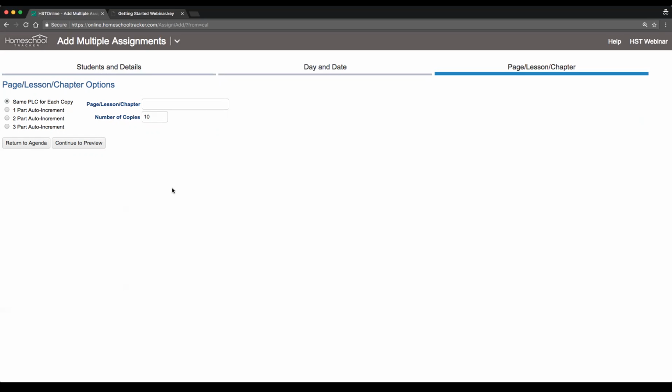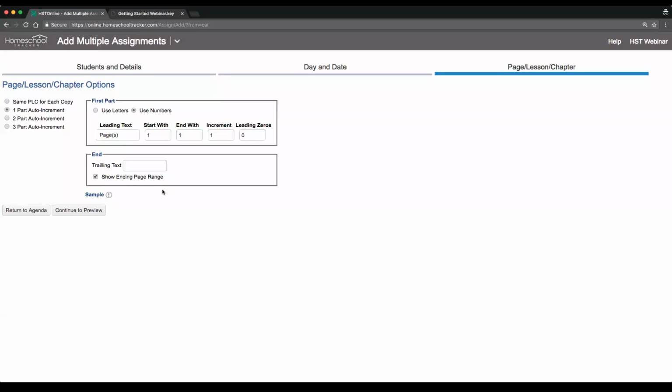So what we've done here is we have this tool that allows you to automatically increment the PLC as you create items. So I'm going to choose a 1-part auto increment, and I'm going to change this leading text to be lesson. I'm going to start with lesson 2, because if you remember, the one that I just created moments ago was lesson 1. So I'm going to start with lesson 2.